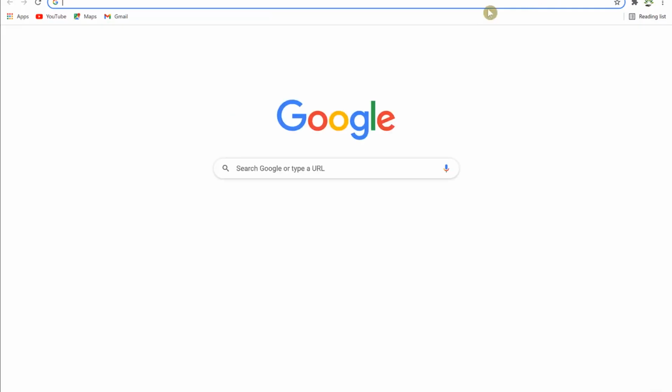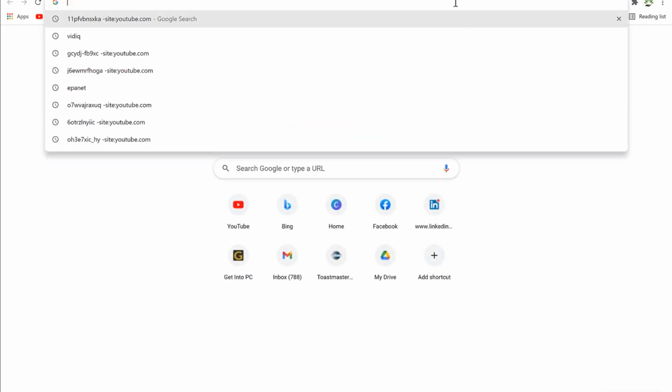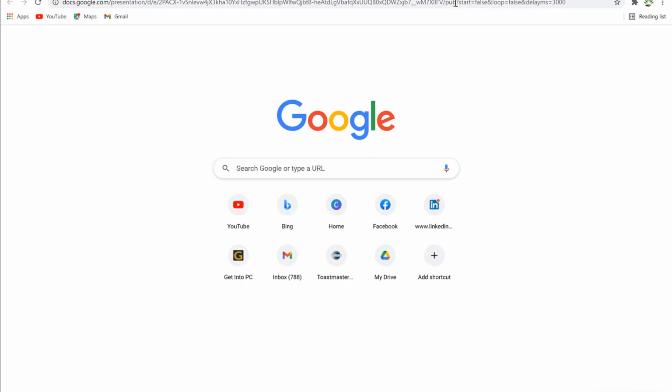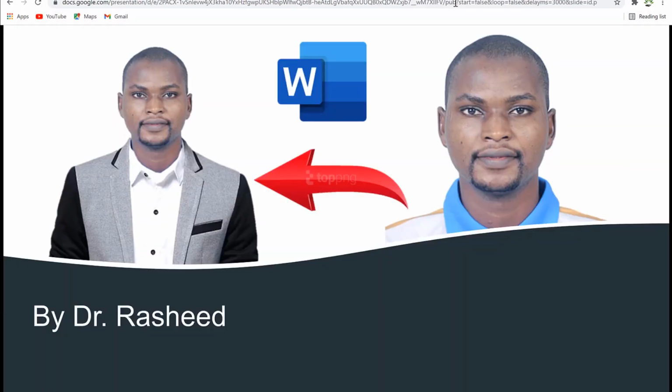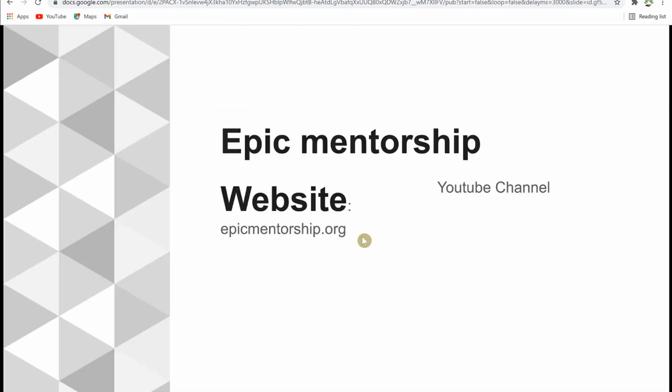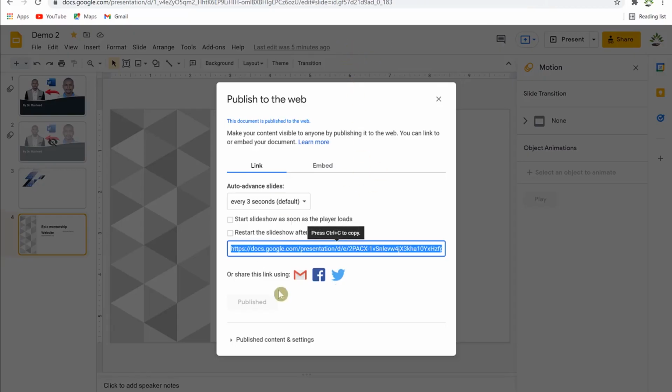Once you paste the link anywhere on your browser, this presentation is going to start. So once you paste, this is your presentation. Once you paste it anywhere, it's going to start just like that, and you can continue presenting. So this is the advantage of publishing to the web.